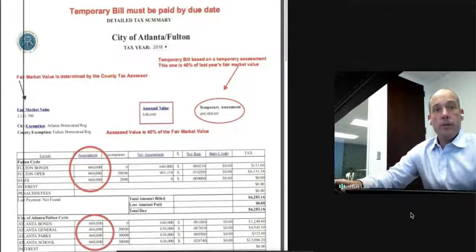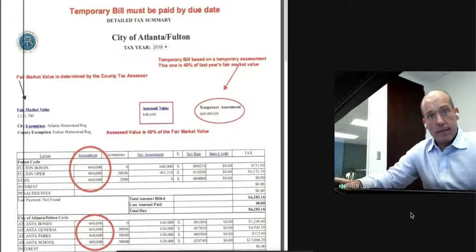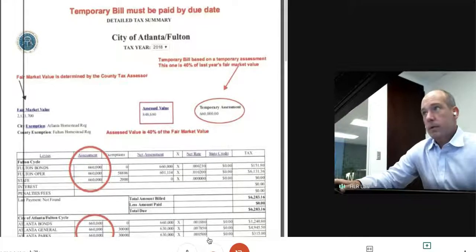Hello, I wanted to do a quick video explaining the temporary property tax bills that you either have received in the mail or will receive in the next couple of weeks. When you file an appeal of your property taxes, they send you a temporary bill at a reduced rate. So let's look at one.